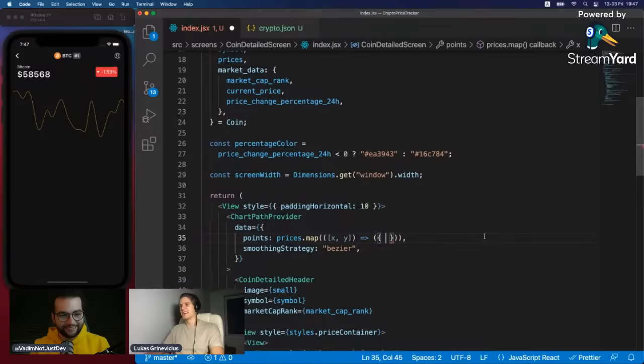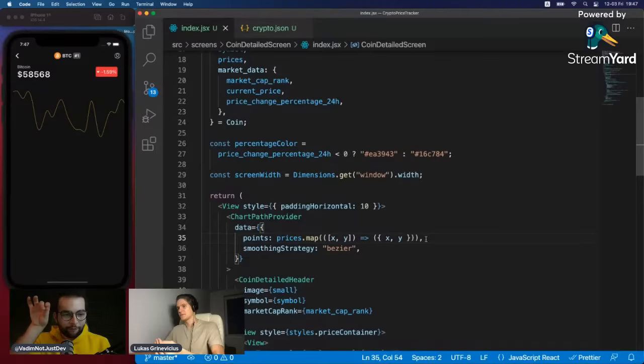Because they have the same name, I can simply say X and Y. And as you see, it works just as well. It's a bit of ES6 magic. For new people, I guess it might look confusing. A direction for you to learn more about this is to have a look at features like destructuring, spreading, and the rest operator. All of this will help you improve.